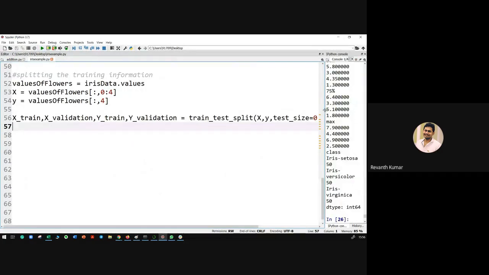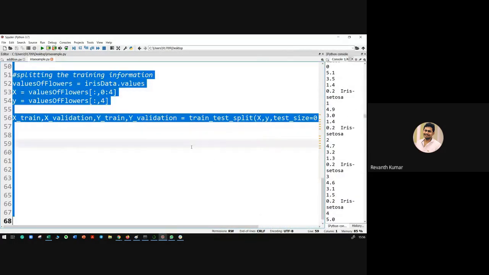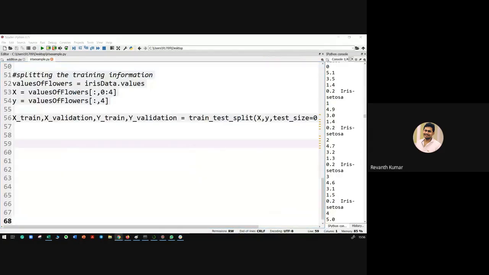Let's run this code once for all and check if there are any errors. I'm sending you this code. Wait. I'm sending you the final code. Please, everyone.